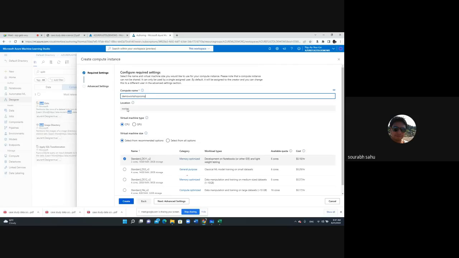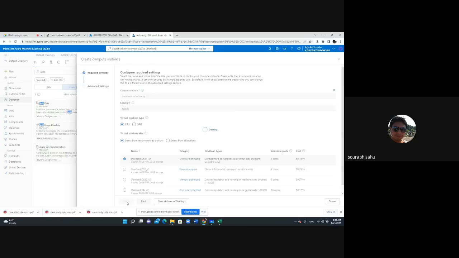It is going to be created in East US. This is going to be a CPU or GPU. If you are working on images and you want faster training, you can use GPUs, but it is going to cost you more. So I'm going to use the CPU and that too from the recommended list. You can choose any other computer as well. And I'm just going to create it.